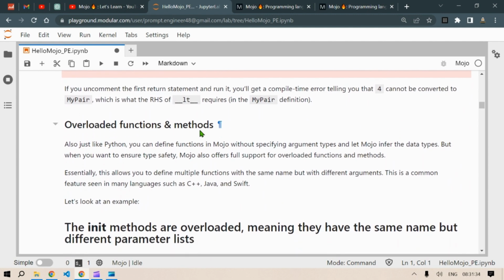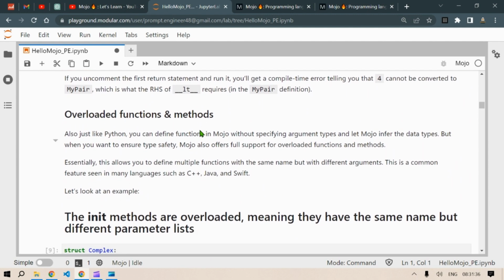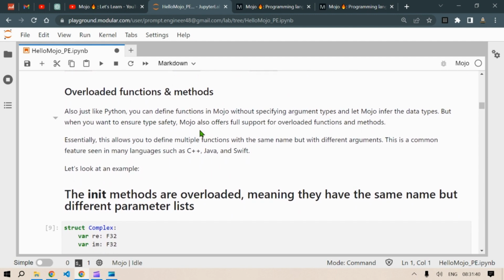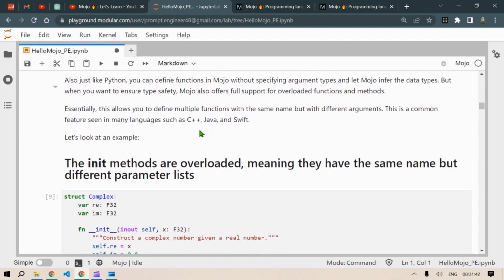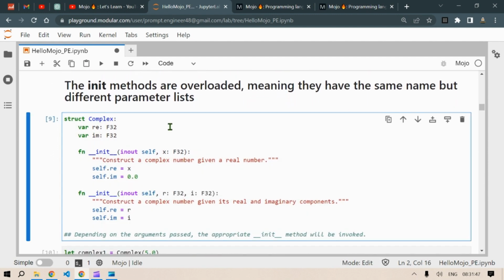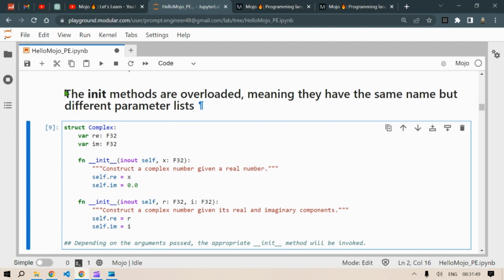Just like in any other popular language such as C++, Java, Swift, Mojo allows you to define multiple functions with the same name but different argument lists. This powerful feature enables you to ensure type safety while designing your programs. In this example, we have a struct called complex, representing a complex number. As you can see, we have two init methods in this complex struct.